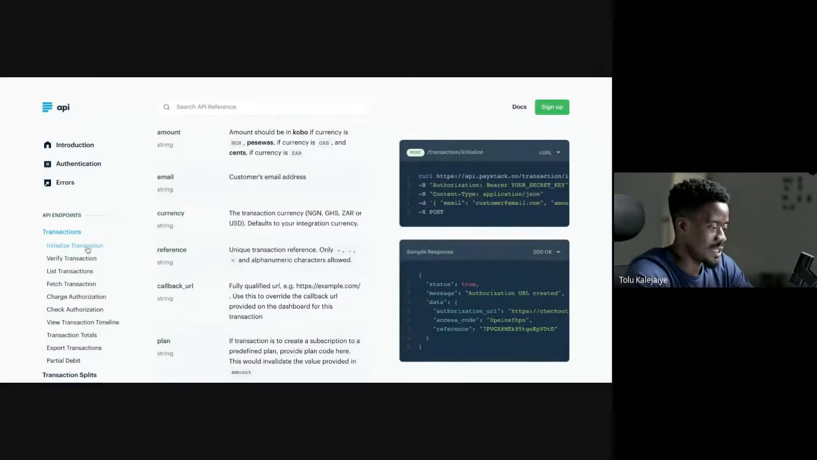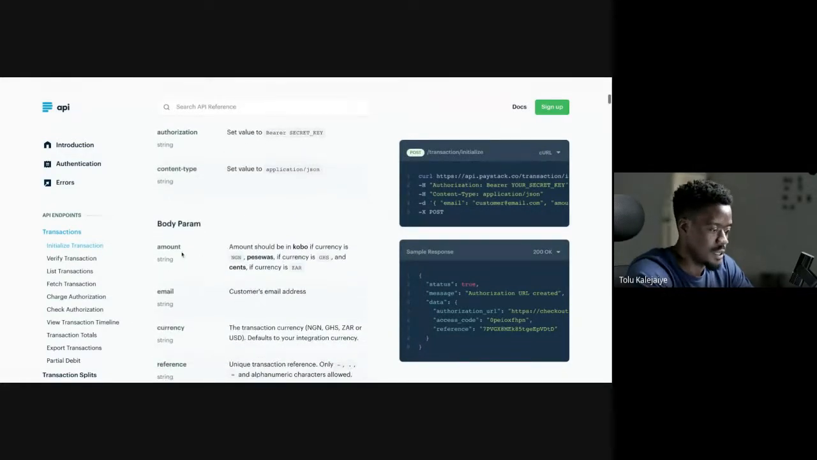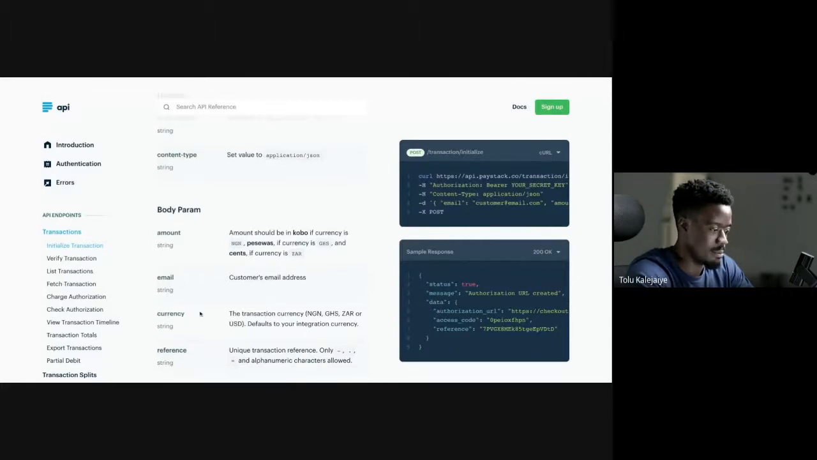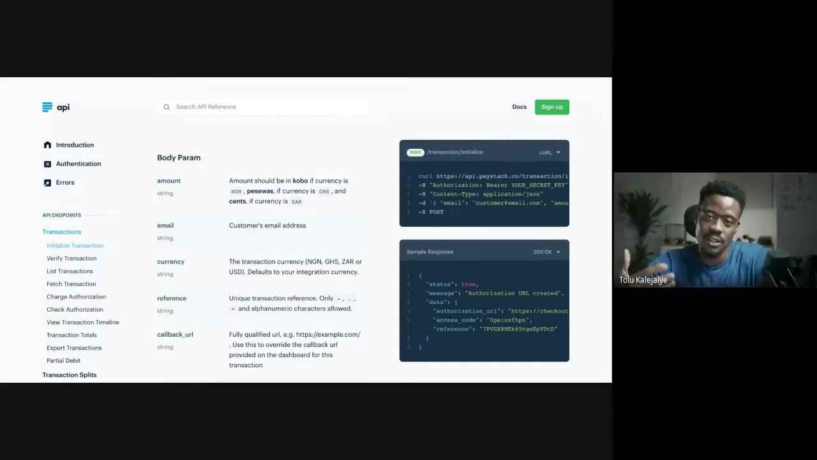This is the API reference. And under transactions, I've gone to initialize transaction here. And as you can see, amount and email, those are the values I passed. Oh, did I not pass a currency this time? That would be awkward since I said that we should always pass the currency. So yes, don't do what I just did. Pass the currency, it helps. If you don't pass a currency, we'll just use the default currency on your integration.